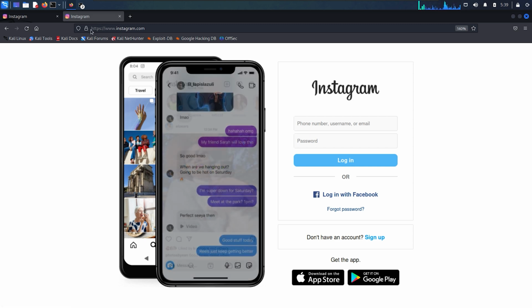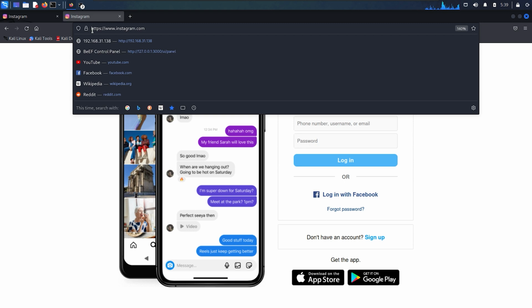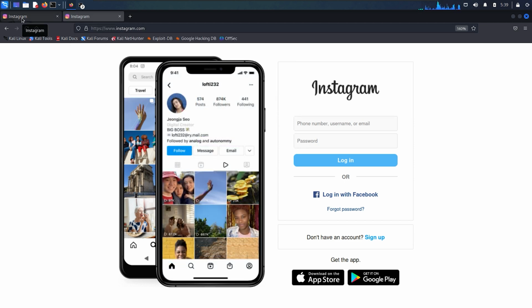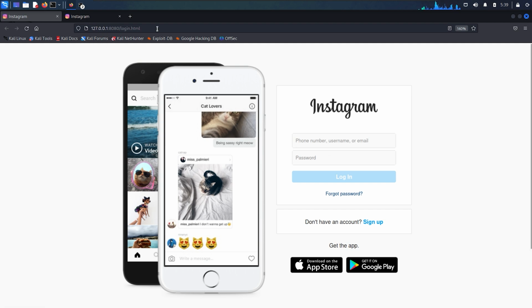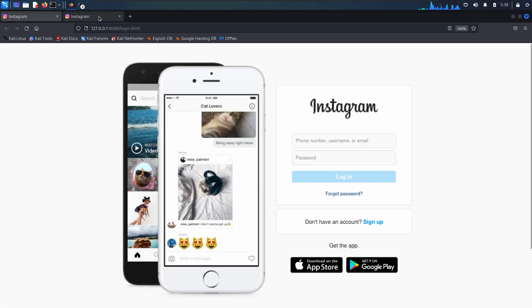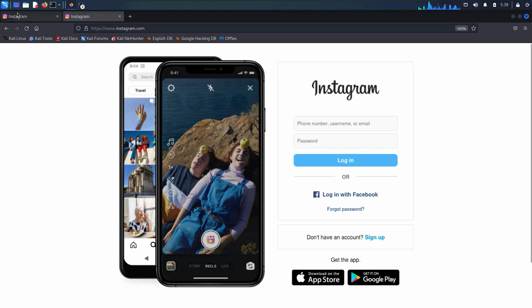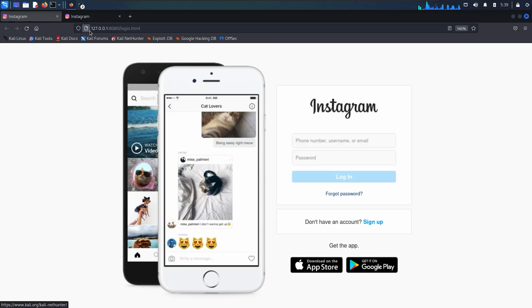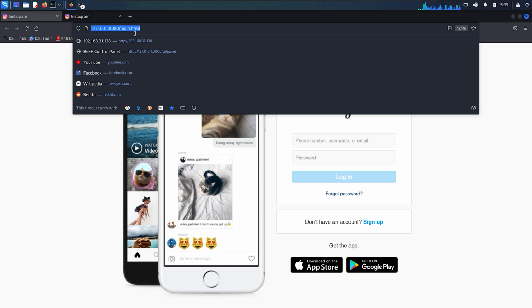Look at the URL over here. It is written https://www.instagram.com, and we will go back to our website. Both of them look the same. Look at this, guys. This UI will keep on changing, but both of them look 99% the same. But you look at the URL bar. This is a fake website.